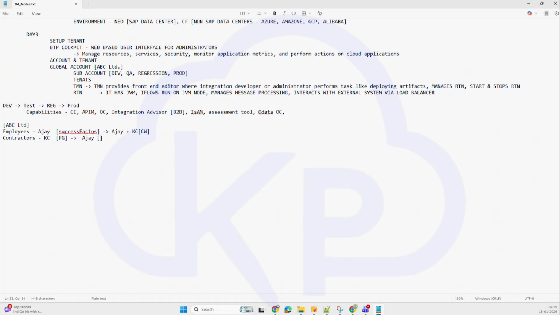But what is his status? He is not a contractor, so he is an employee. So these two systems will be integrating. SF will be integrating with Fieldglass. Functionally, some section of the data has to be replicated.